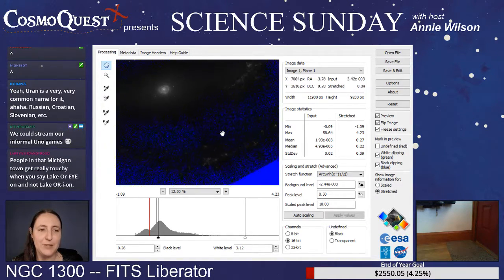So right now in this image, because it's so narrow, I'm trying to decide how much of the stuff I want blacked out, and I'm thinking this is an okay amount.